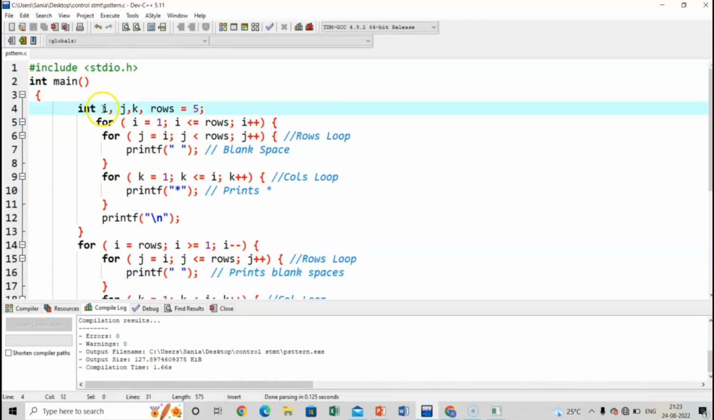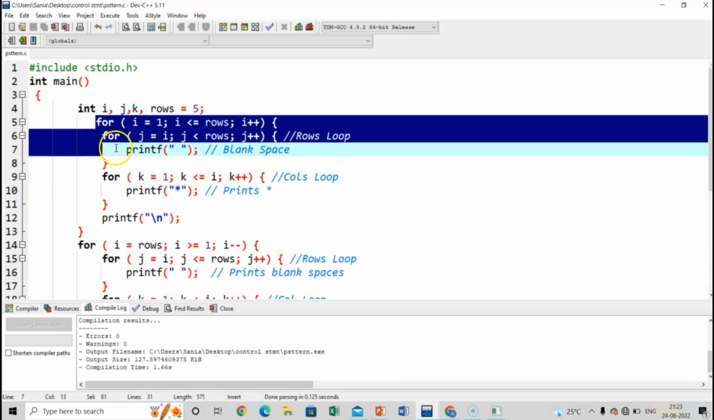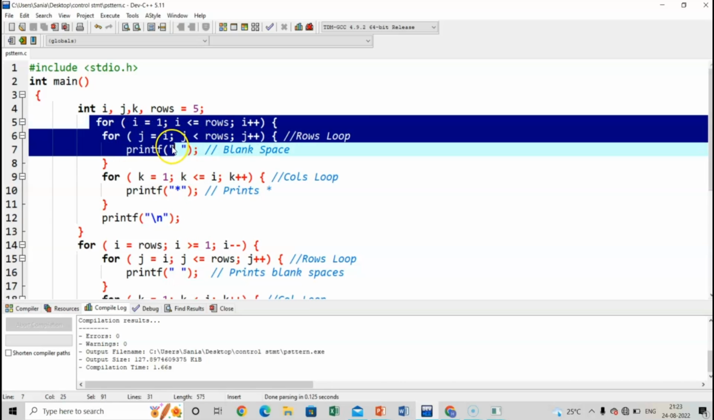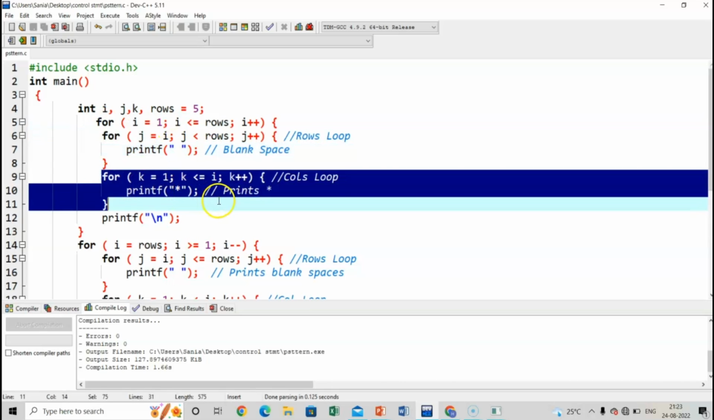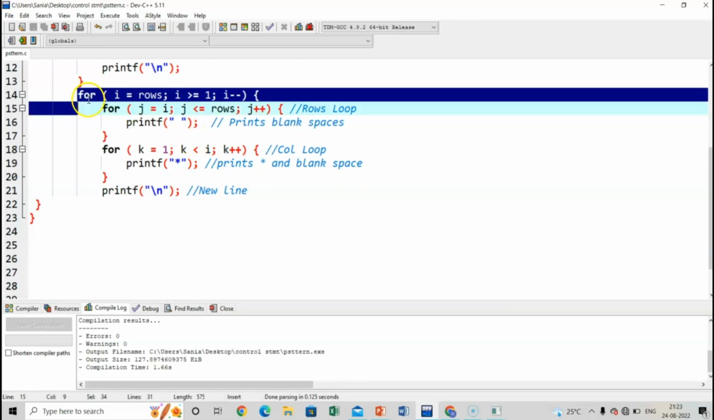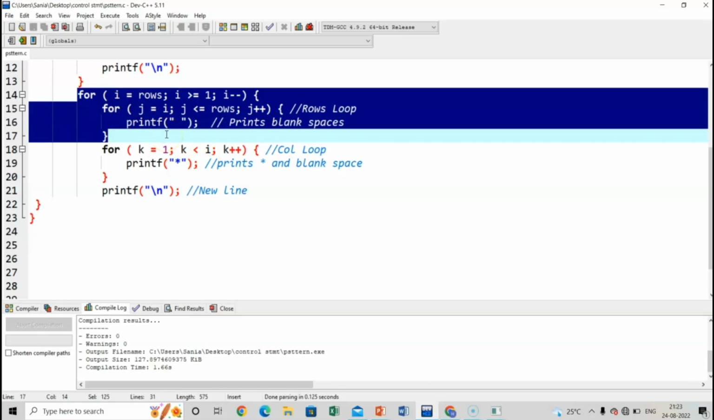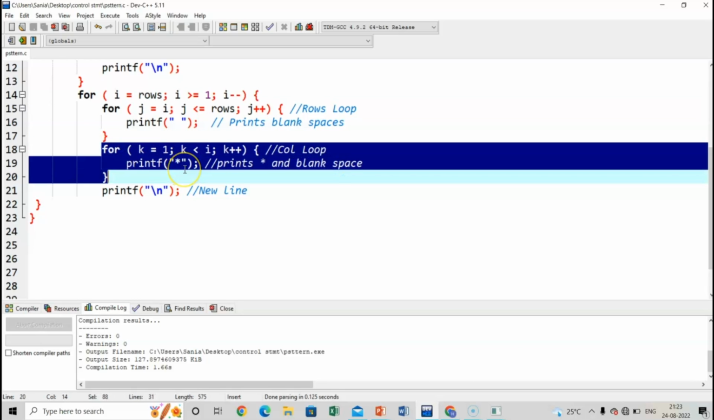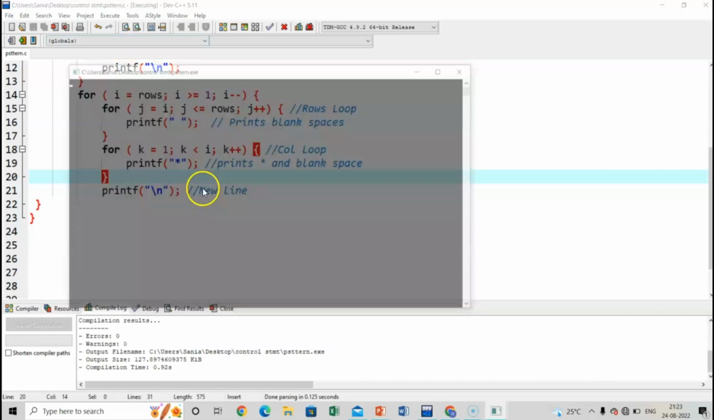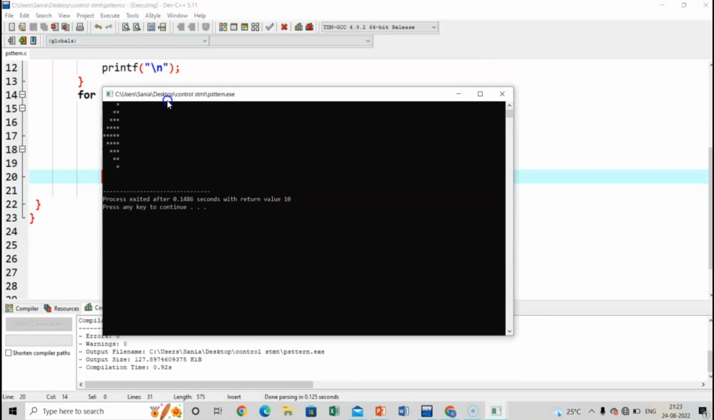So in this program, we have counter variables i, j and k and the rows is 5. As I said, the first half of the program is for the first half of the pattern. So here we have the for loops for the rows and this for loop is for the columns, and for the second pattern we have this for loop for the rows and then this for loop for the columns. So let's run the program. And here we got the output.